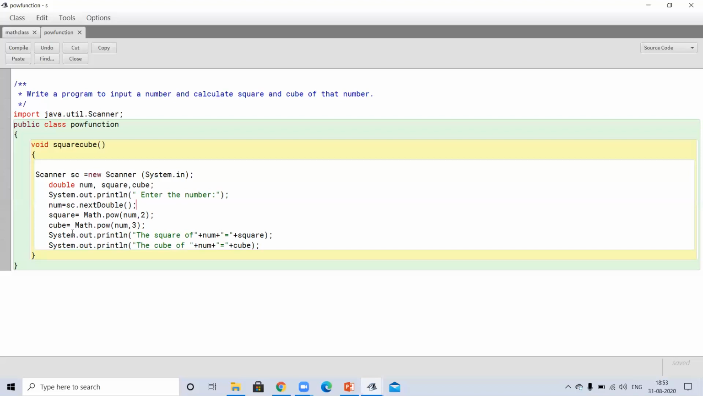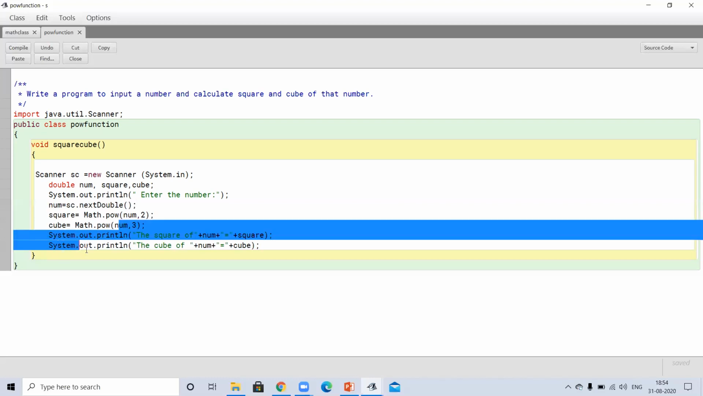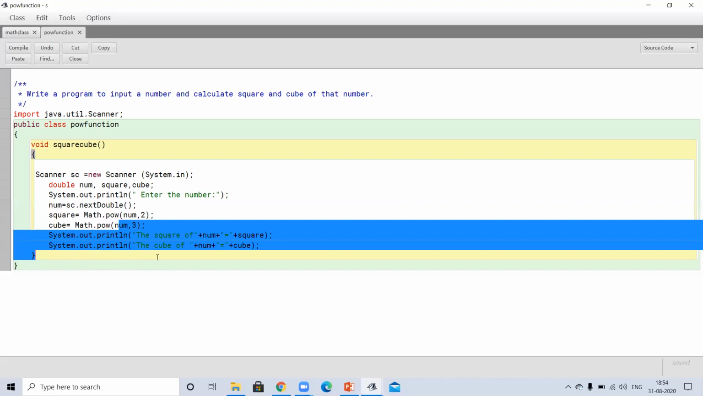Next, cube we have to find out. So cube equal to math.pow. Base will be same because for that same number we have to find out the cube, but the power will be changed. Here power will be 3 because we have to find out the cube. Now after these calculations we have to print it also. So we will write here system.out.println: the square of the number is stored in the variable square and cube of number is stored in the variable cube. So these both we will print.